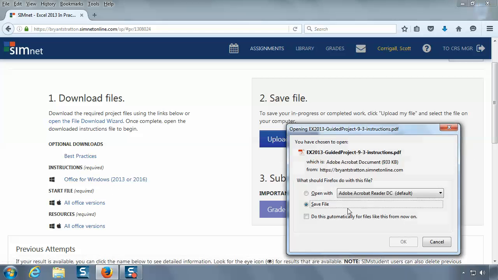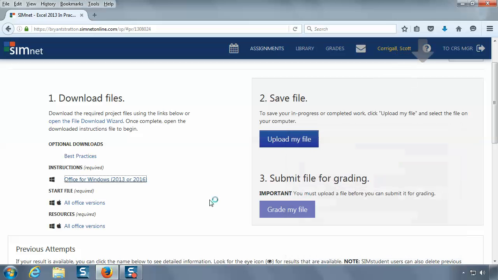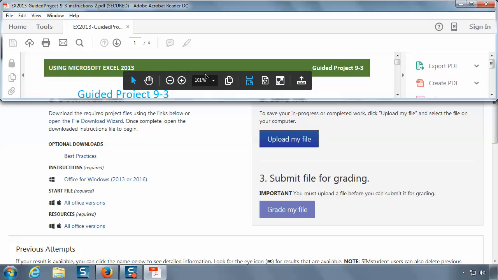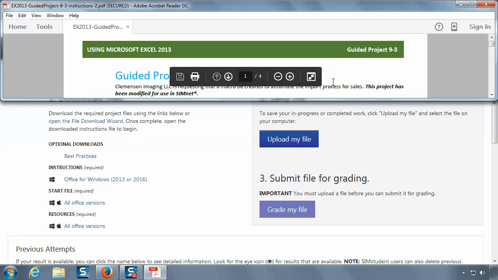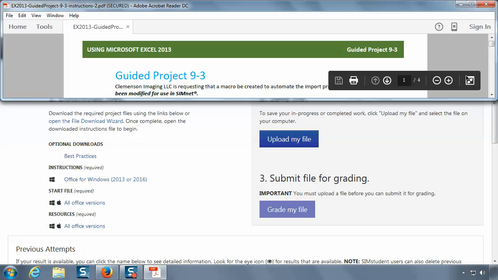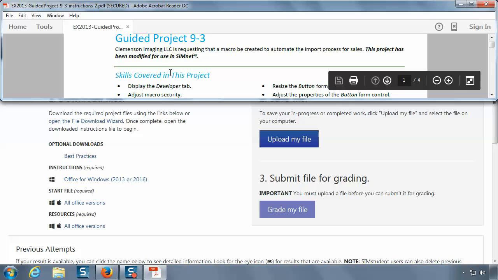That starts always by opening the instructions with Adobe Reader. As usual, I'll place mine at the top and change a couple quick settings. And you can already see just how easy this project's going to be compared to most. Those 6 or 7 lines of description are reduced to one line that says that this company is requesting that a macro be created to automate an import process. That's it. That's the whole description, the entire task.